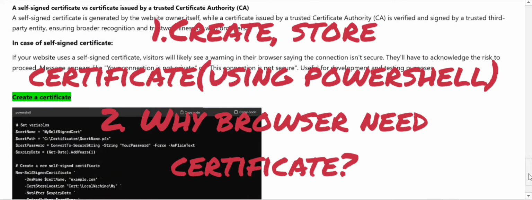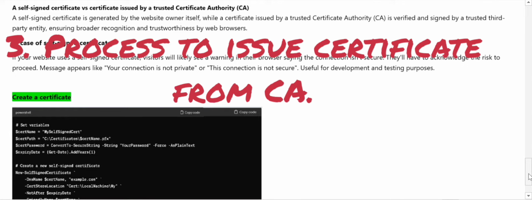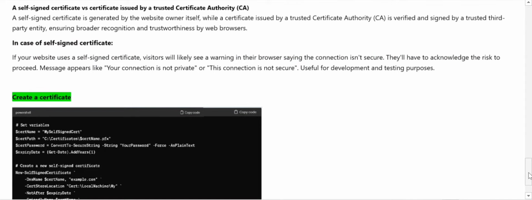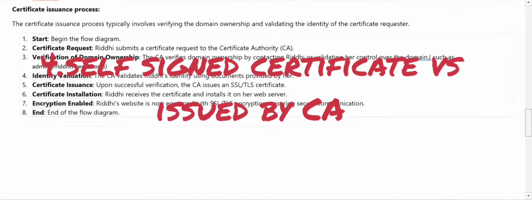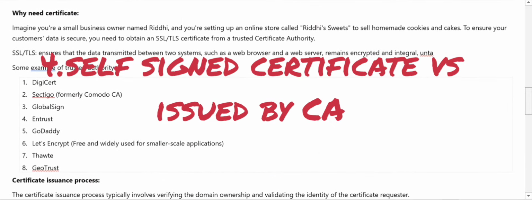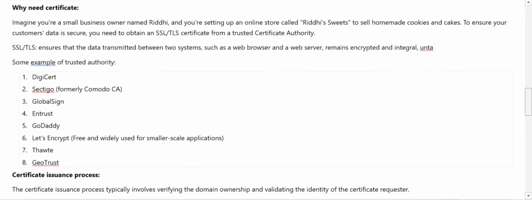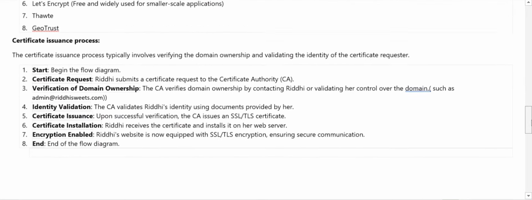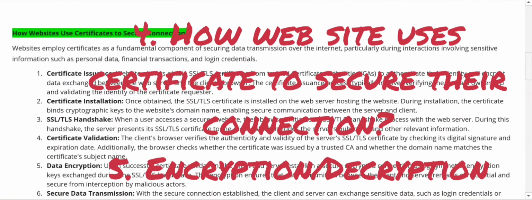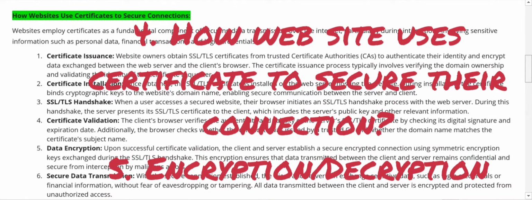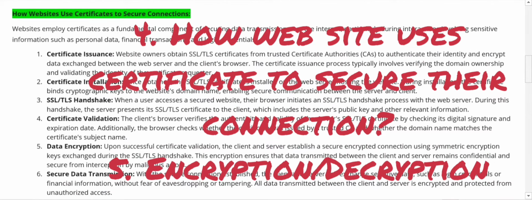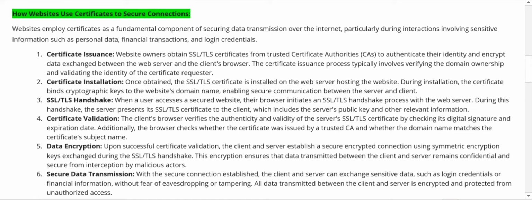So in this particular session, we are going to learn how to create a self-signed certificate using PowerShell code and storing it in Certificate Manager. We will also see the difference between a self-signed certificate versus the certificate issued by the trusted authority. Apart from that, we will see why do we even need a certificate and the process to issue a certificate. In the end, we will see how a website uses this certificate to secure their connection. So without wasting time, let's jump onto the session.